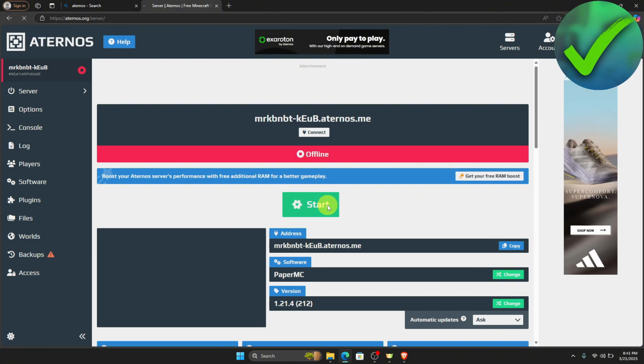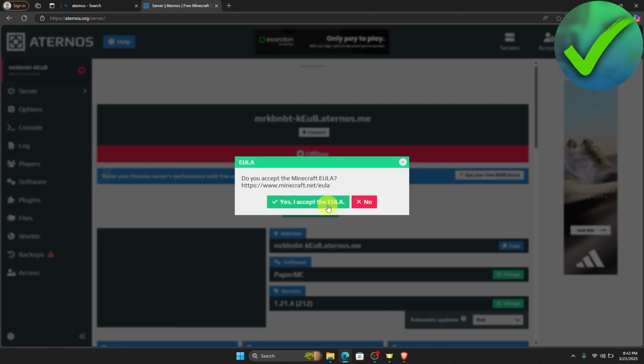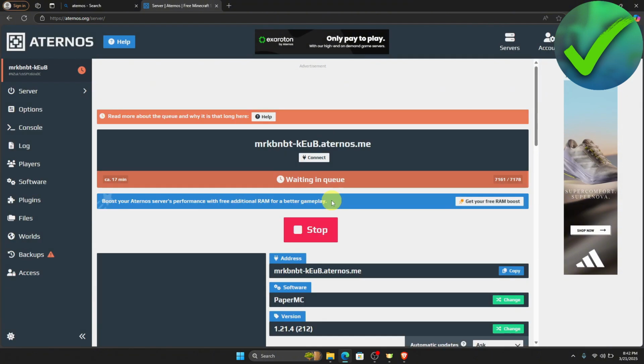And then once you do that, just open your Minecraft and then check if the plugin has worked on your game. And then click yes, I accept. And then once you do that, that is basically it. That is how to add plugins in Aternos server.